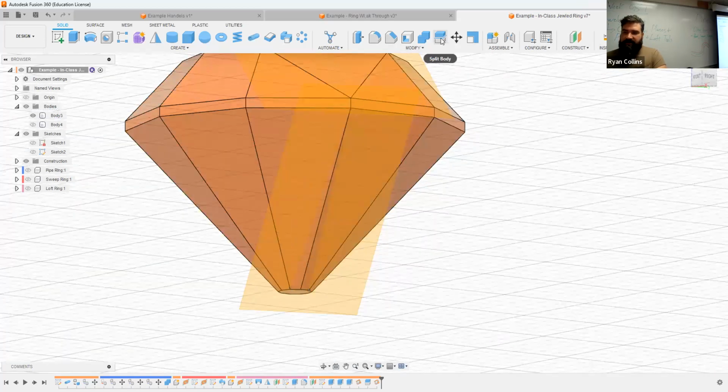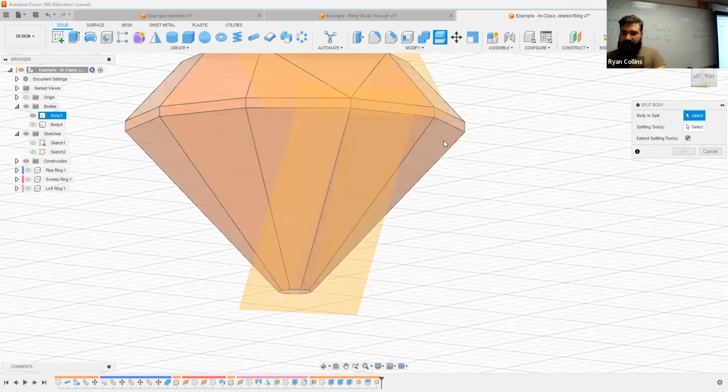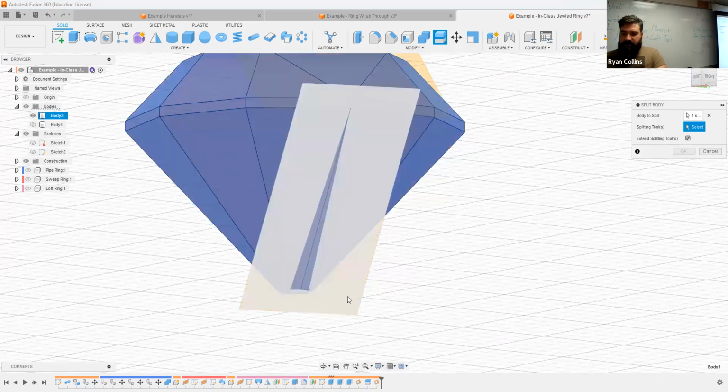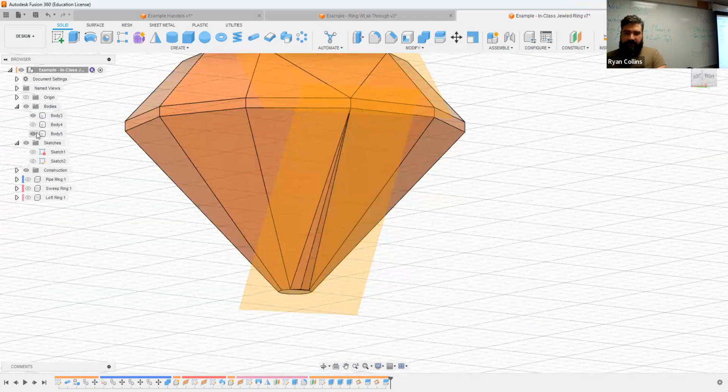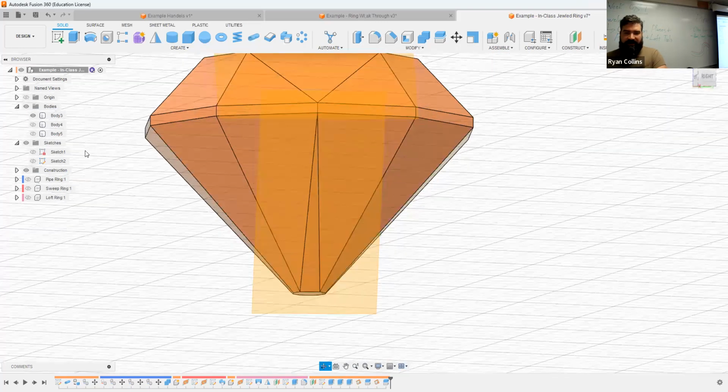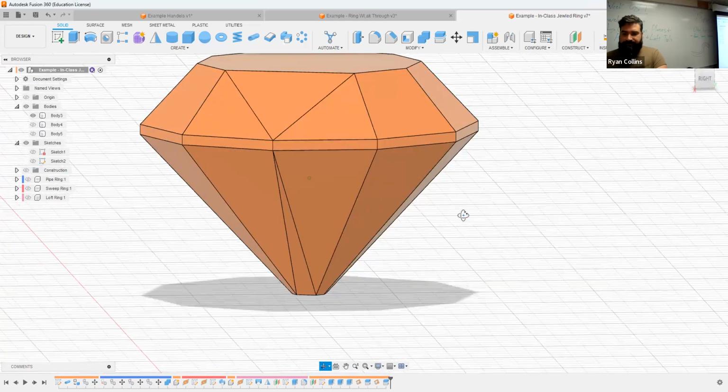Okay. Same thing. Split body. That one. Splitting tool is my plane. Chops it off. Hide that one again. There we go. Now I'm starting with my facets. Let me hide those construction planes so I can see what I'm doing. There we are.